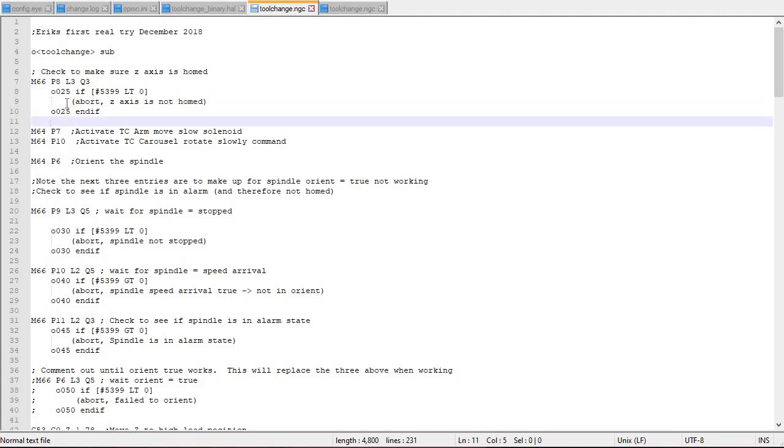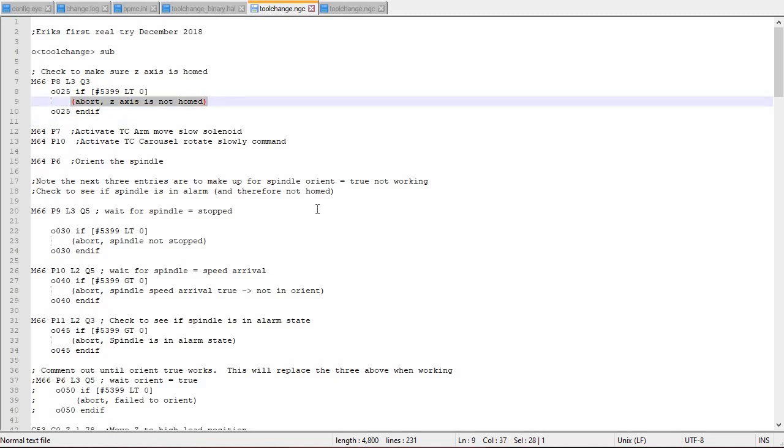I don't know. And by the way, why is there a line number? I never really did figure out the line numbers. I just kind of copied it and messed around until I got it to work. I would love a basic how the heck does this work tutorial. Very helpful. But anyway, this line checks to make sure Z is homed. If it's not homed, it exits the subroutine and puts this little error up on the screen.